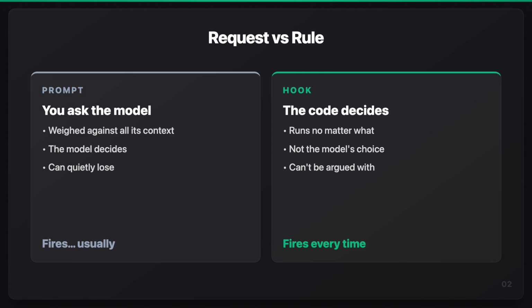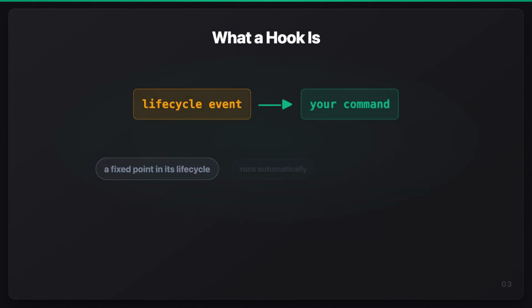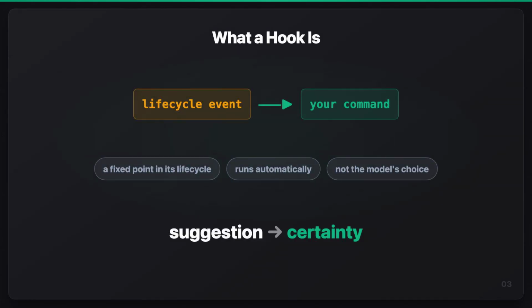That's a hook. A hook is a command, usually a shell script, that Claude Code runs automatically at a fixed point in its lifecycle. It isn't the model's choice. The command runs whether the model wants it to or not. That one shift, from suggestion to certainty, is the whole idea.